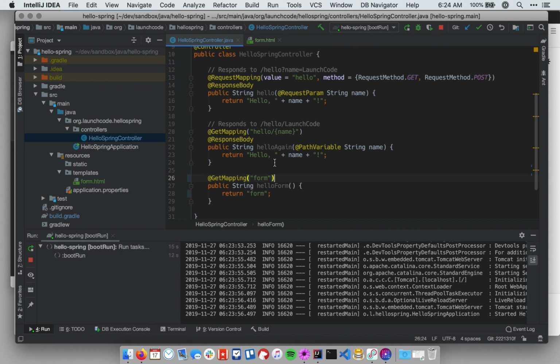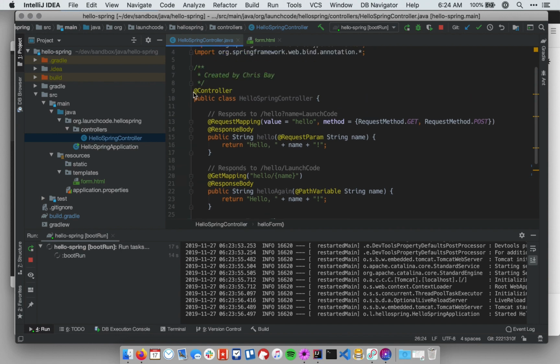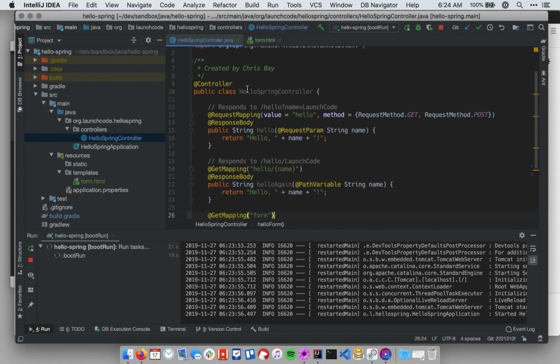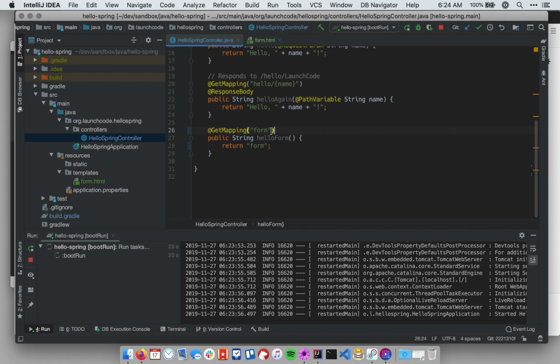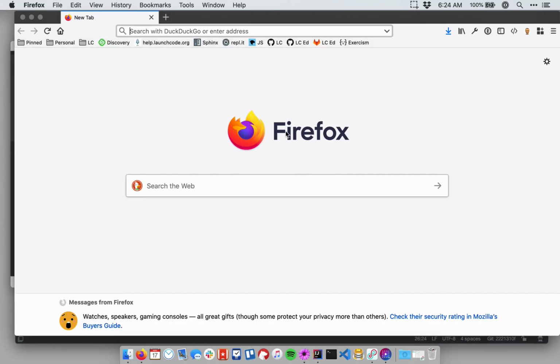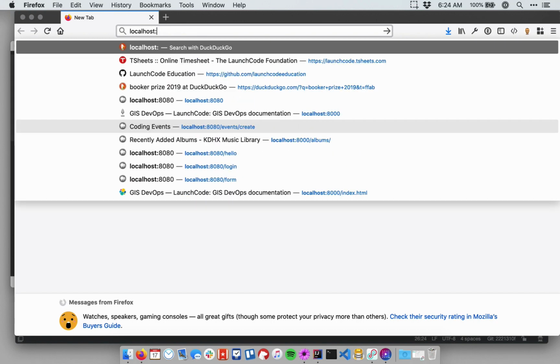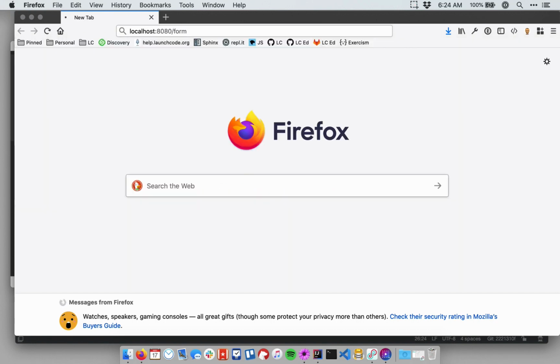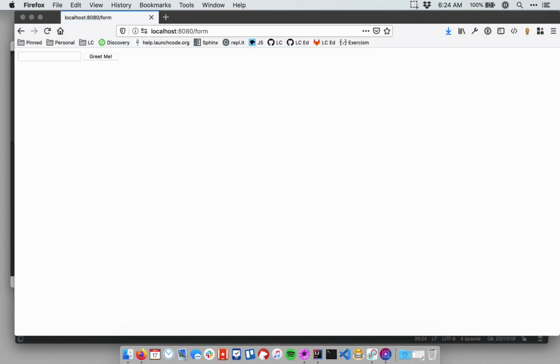So I don't have any request mapping path definition on my class at the top. So that means I'm just at the URL /form. So let's go to localhost colon 8080 slash form. Okay. And now we see the same form we saw before, but this is not returned directly as a string from the handler. It's now using the Thymeleaf template to create this view.